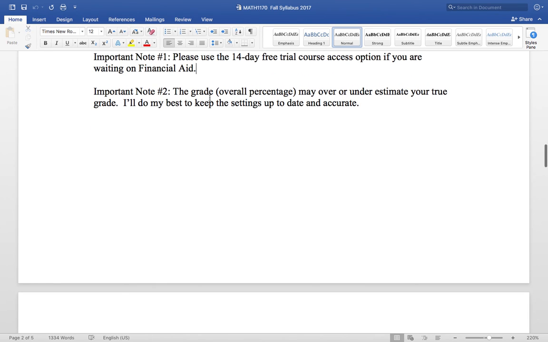Second important note, I do my best to keep the grade that you see on Mymathlab up to date, but it just seems like Mymathlab does some wacky stuff behind the scenes from time to time. Example, last spring semester, I noticed that it had weighted one of the exams lower than one of the assignments. That's just not right. That's not the way your grade's going to be calculated. So I went in and I made the change and set the settings correctly, and a few students' grade went down.